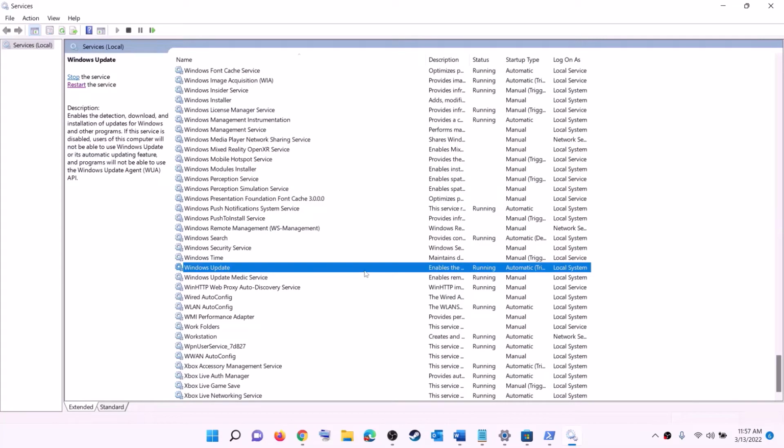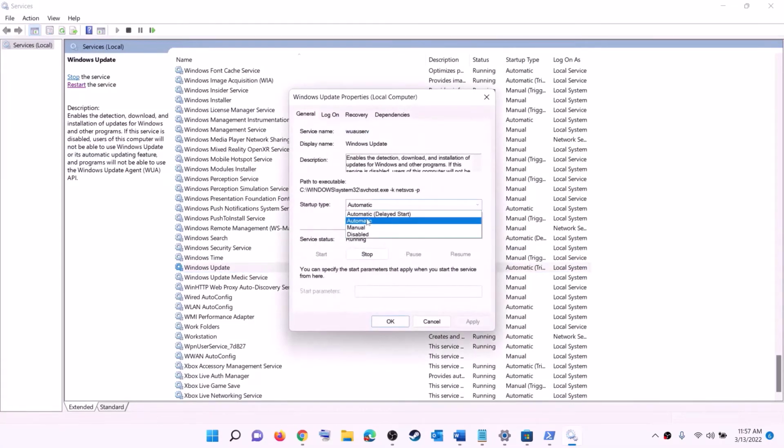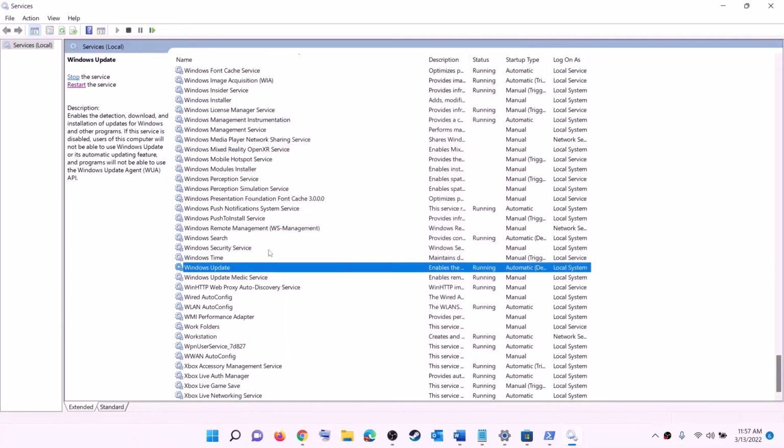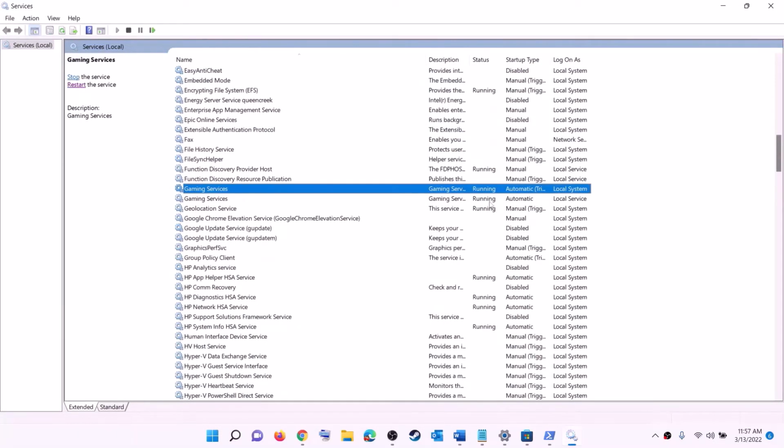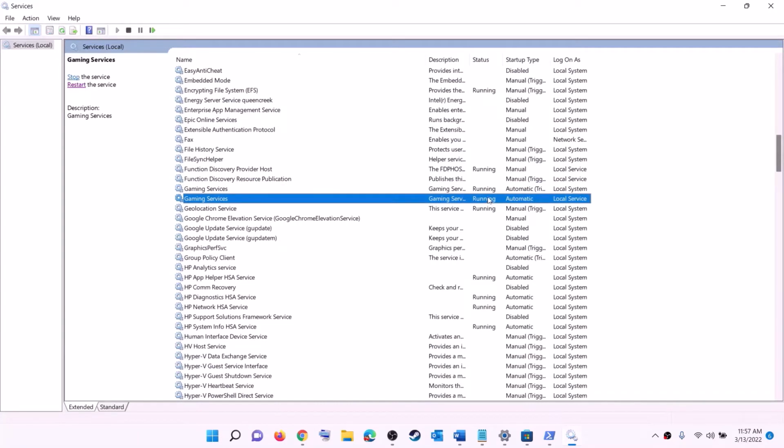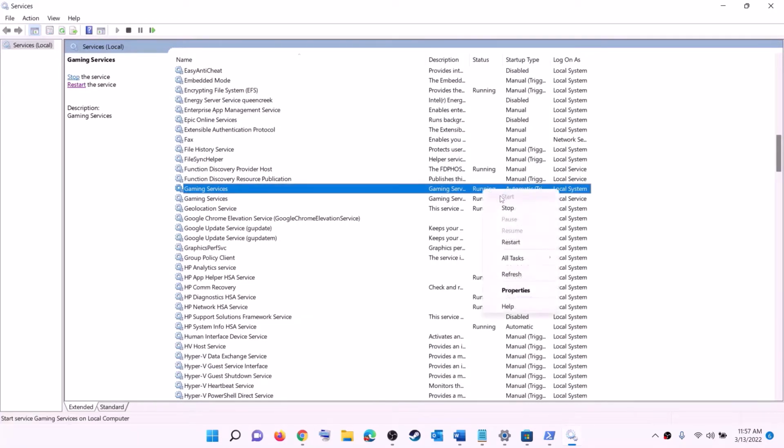Now find Windows Update, make a double click on Windows Update, set it to automatic, click on apply, click on start if highlighted, then click on OK. Now find gaming services in the list. Make sure gaming services are running. If not running, make a right click, then click on start.